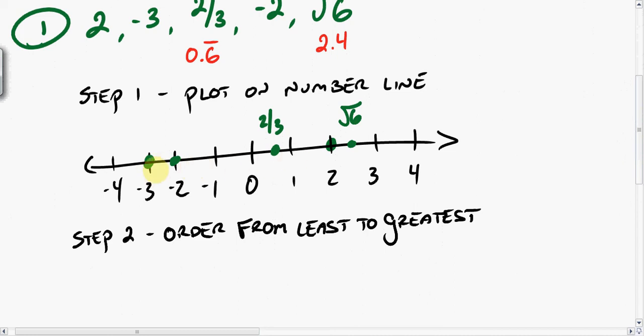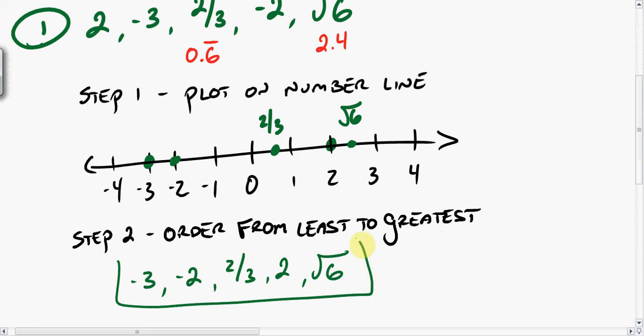So the first dot, the furthest one on the left, is -3. Next one is -2. Then 2/3. Then +2. And lastly, square root of 6. So we've successfully plotted our numbers on a number line, and we've ordered them from least to greatest.